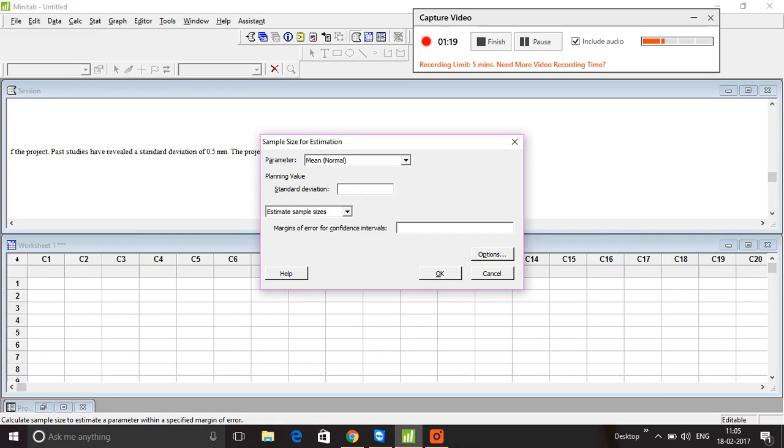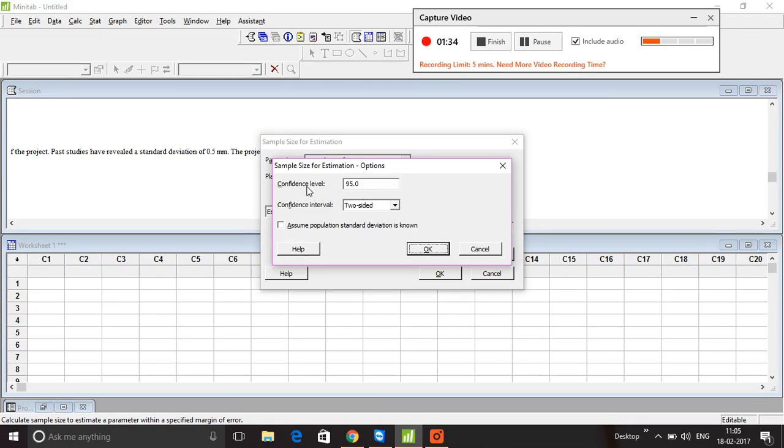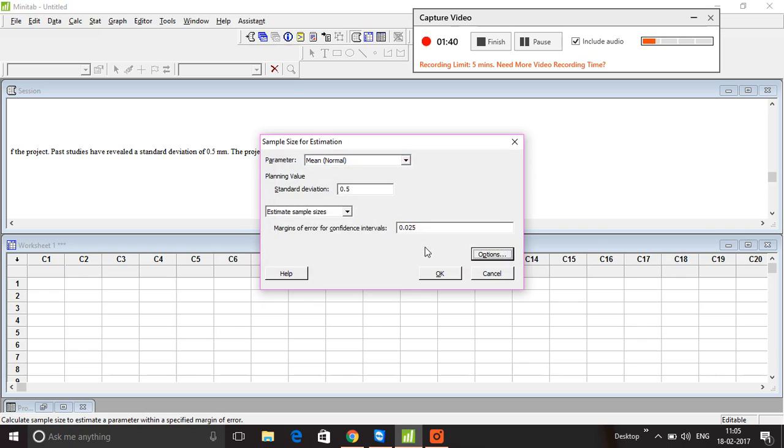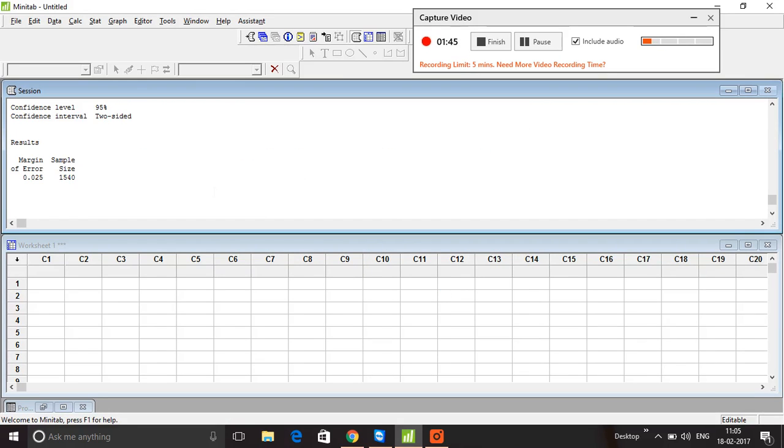In standard deviation, I'm going to put the standard deviation, which has been 0.5 millimeter, which has been the estimate. And in margin of error, I'm going to put 0.025. Let me click on options and see what's up there. Yes, the confidence level should be 95% at all times, and we have a two-sided confidence interval. So that's fine, and I'm going to click on OK. Okay, fine. So we've got that.